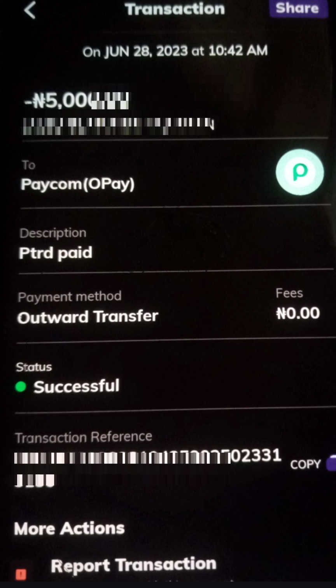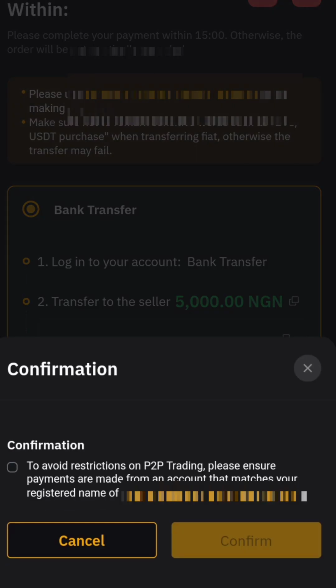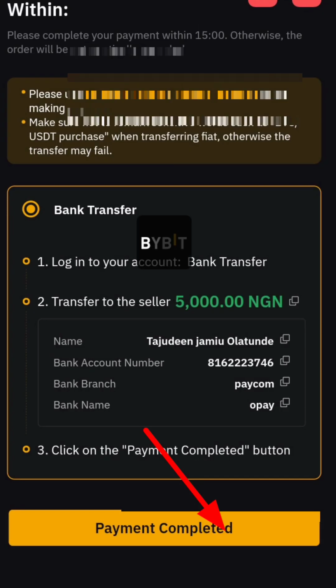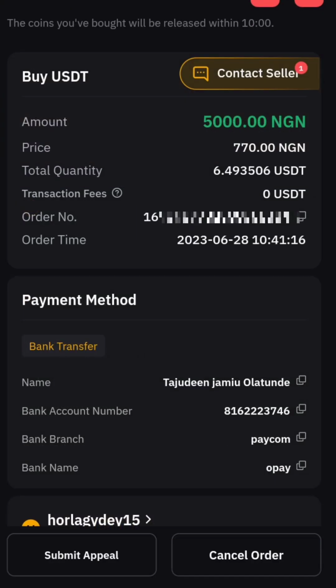All I have to do is just click on payment completed. So right now, as you can see, it's going to be prompting this for you. Click on this and confirm that you made the payment. So you have to wait for this order to be accomplished, and you're going to be getting your USDT, which you are going to be using to trade. You have to be a bit patient for the merchant to actually transfer this USDT.